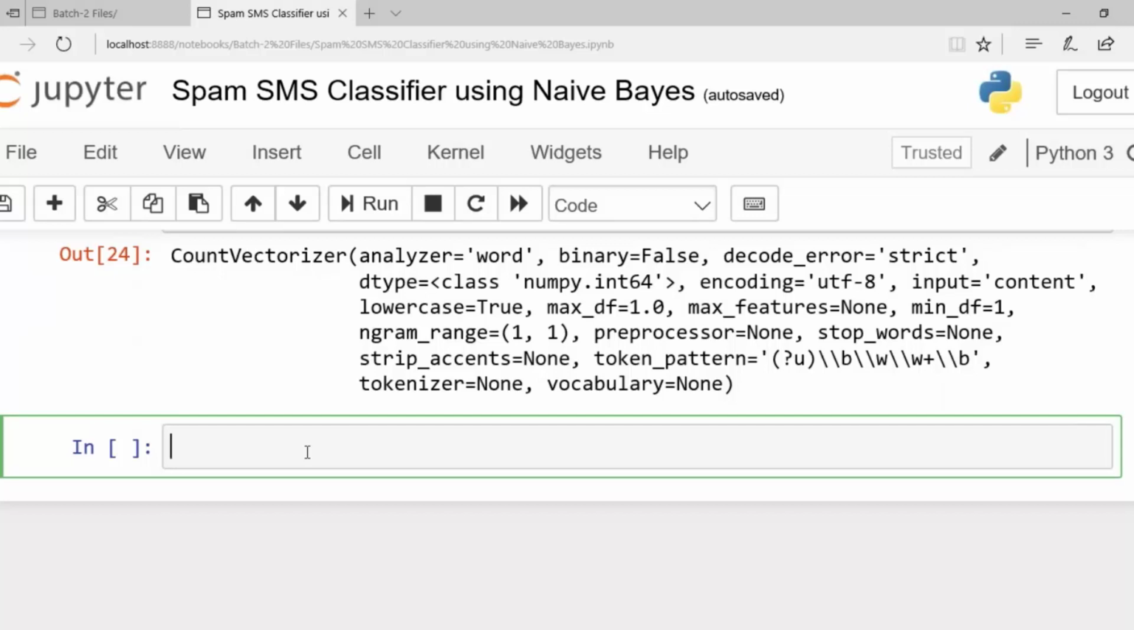Right, so you now know count vectorizer. We have created an object of count vectorizer. Before converting, first we will be splitting the data into training data and testing data. This is very important because the training data will be used for modeling and the testing data will be used for testing the model.